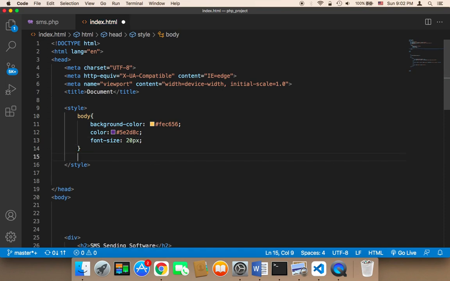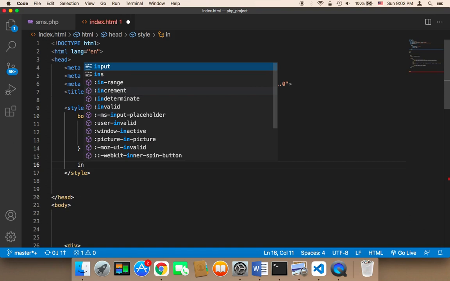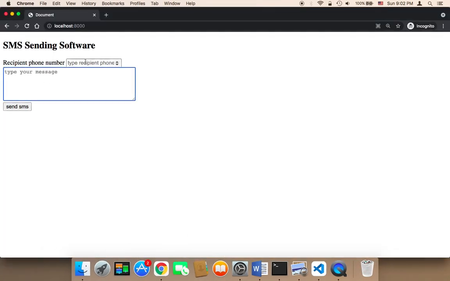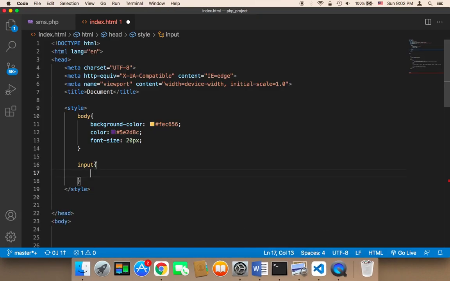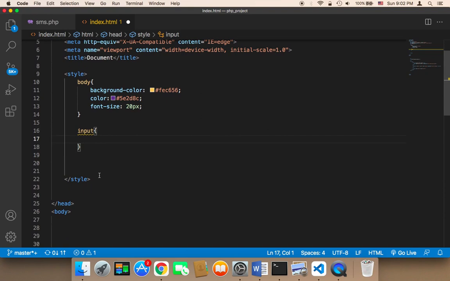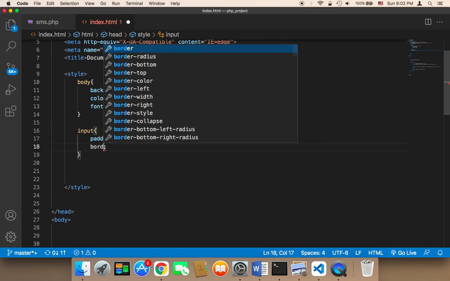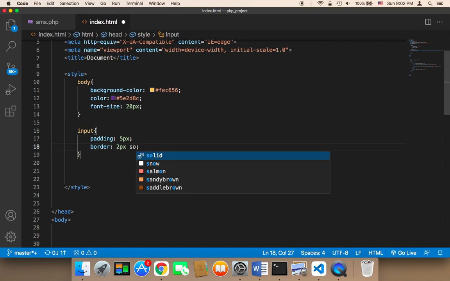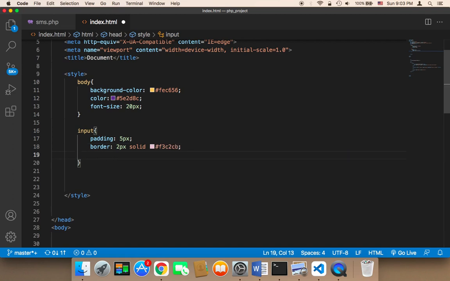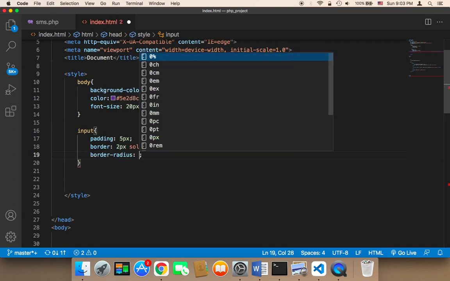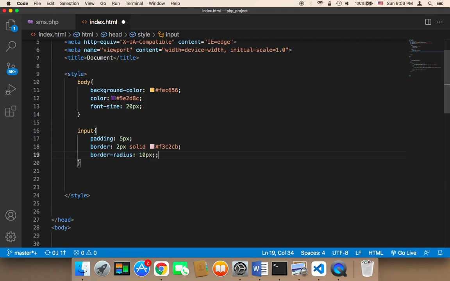And then font size 20px. Next, I'm going to add designs to the input. So we have this input and we have this input. For the input, I'm going to add padding. So the padding is going to be 5px, just 5px. And then I'm going to give it border. The border is going to be 2px solid F3C2CB. And then I'm going to change the border radius. So the border radius is going to be 10px, which is going to change the edges of the input.